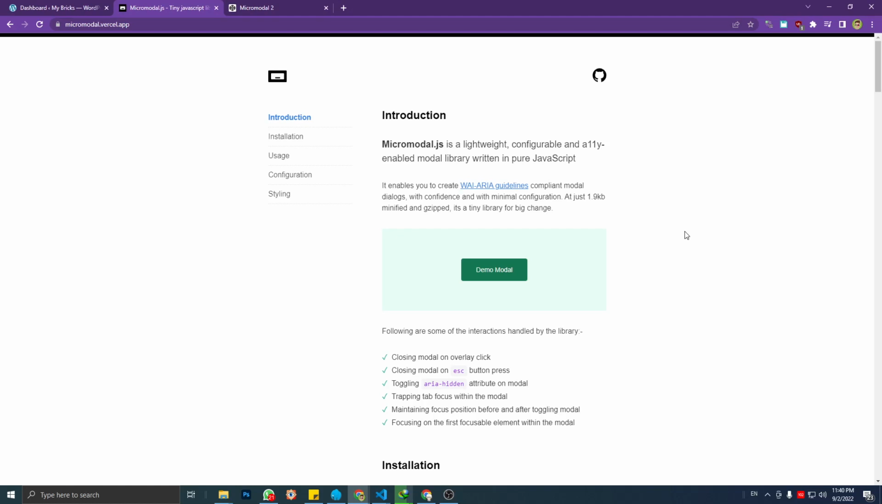Today I'm gonna try to create a modal function using Micromodal, a JavaScript library. And this is the demo of the modal.